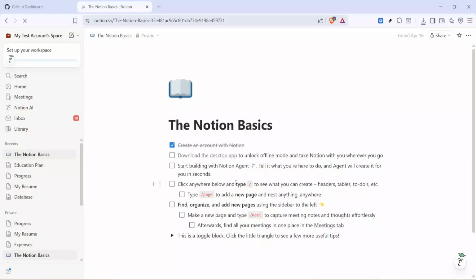In today's video, I'm going to teach you how to integrate Notion with GitHub. By the end, you'll have a clean connection between your Notion workspace and your GitHub projects, so you can reference repos, issues, and pull requests right from Notion and keep your work more organized.